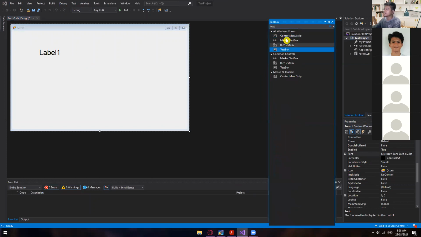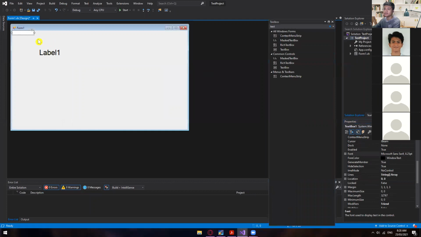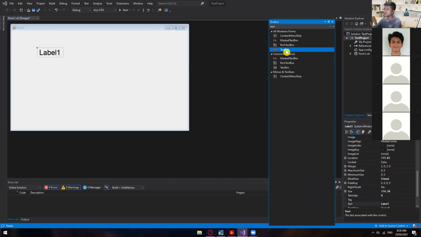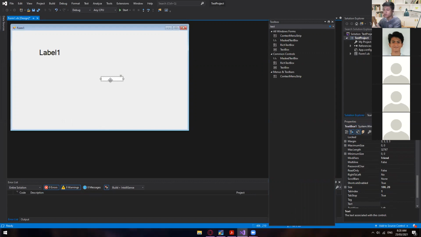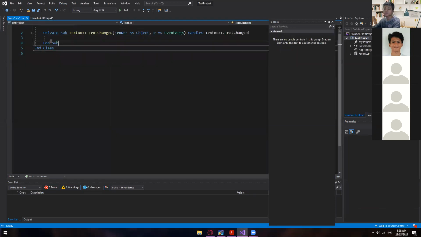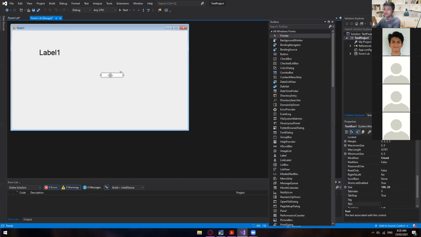And we need a text box. Just type text box right here. You can double click this one and it will pop up on the upper left of the design interface, or you can simply drag this one anywhere on your interface, and then release your left click button. So it's drag and drop. So right here, we have the text box.